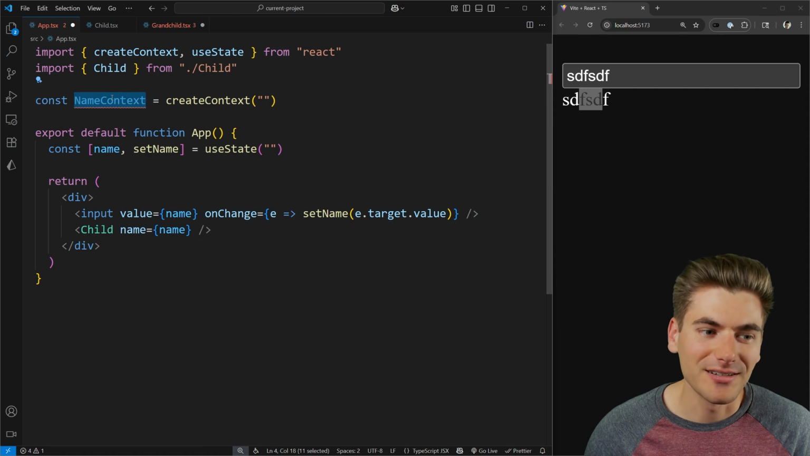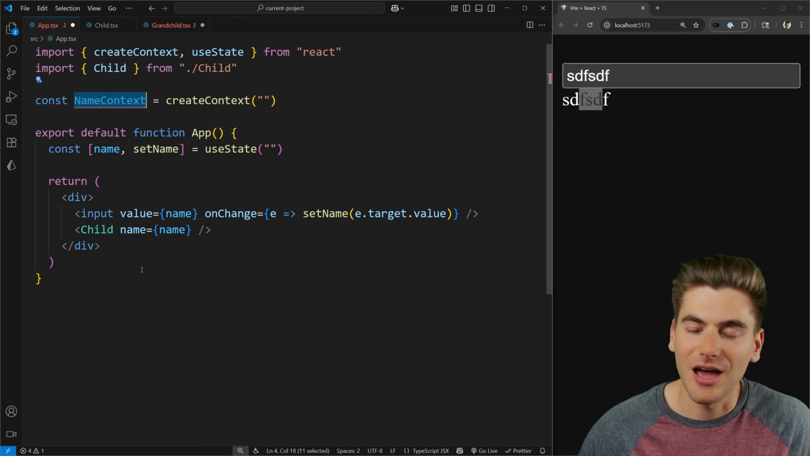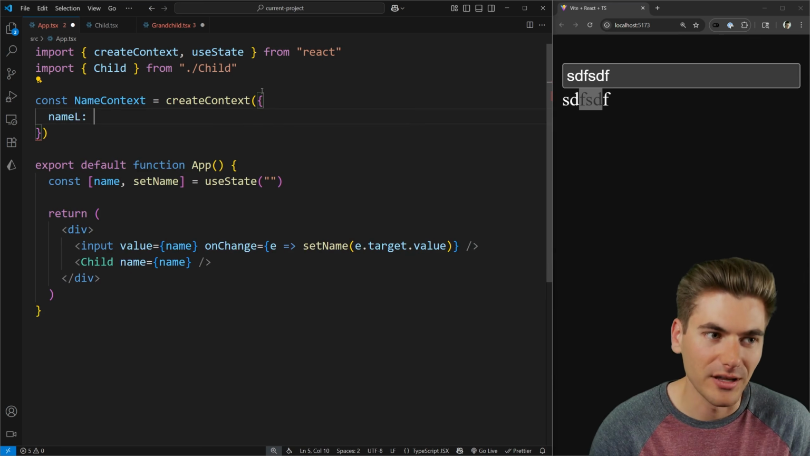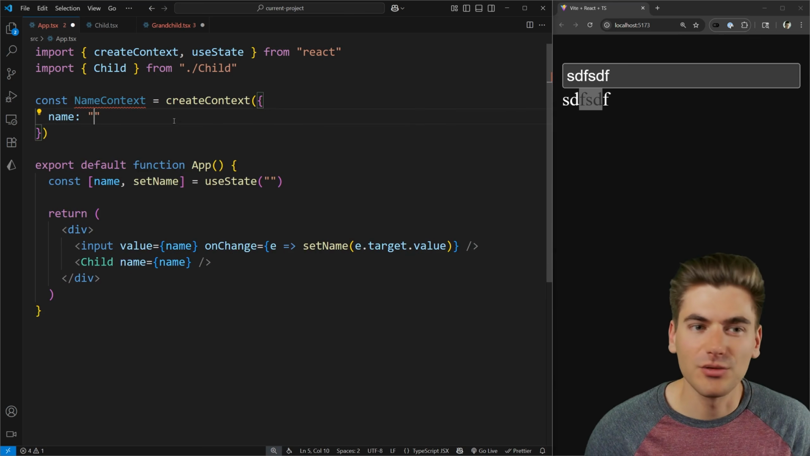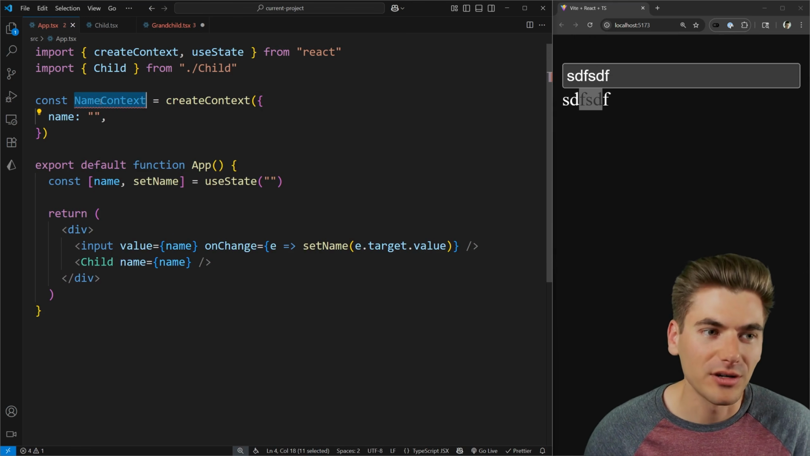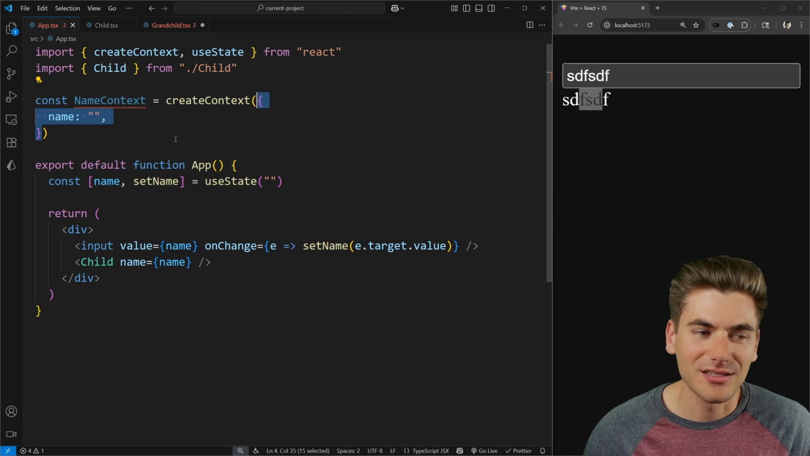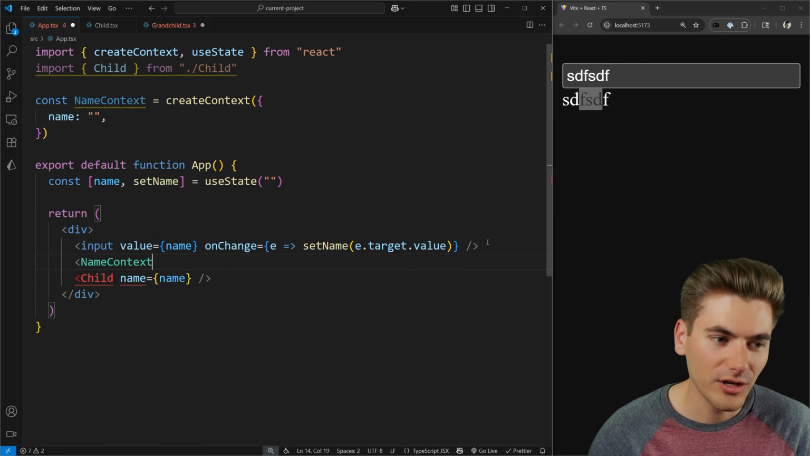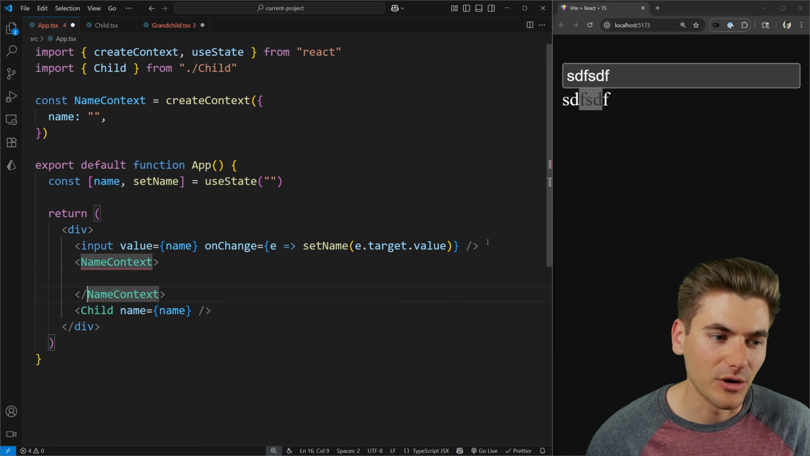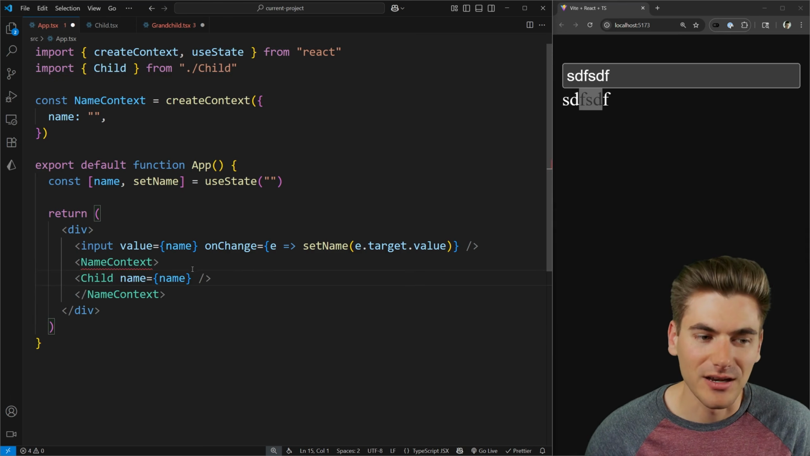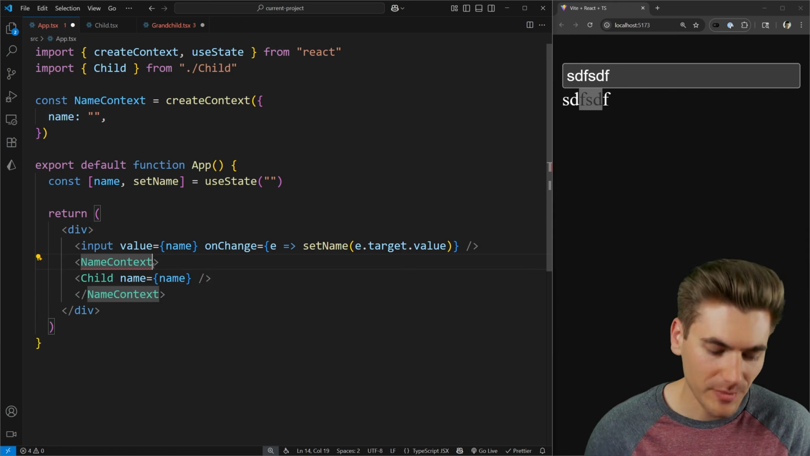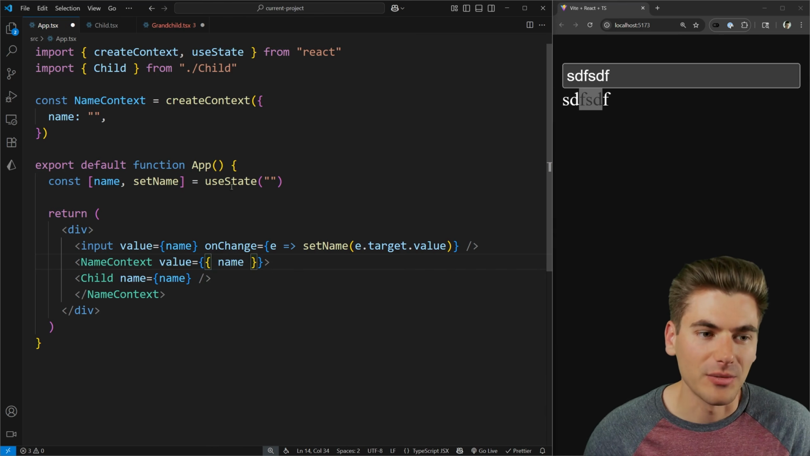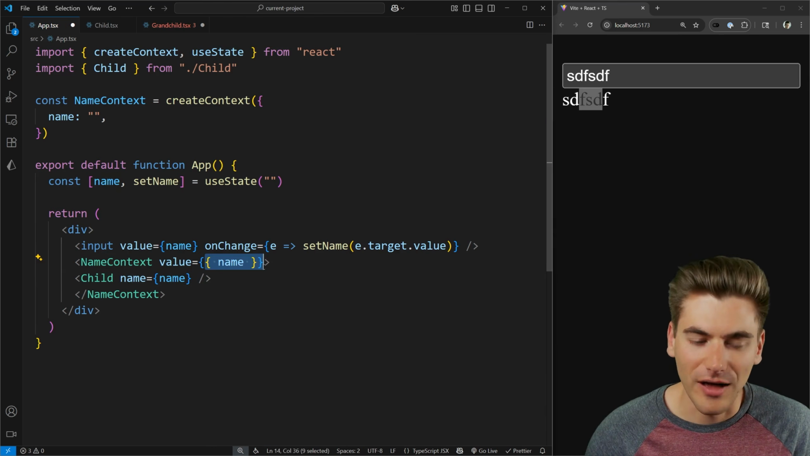Then what we do with this NameContext is we wrap all of the code that we want to have access to whatever variables are inside of here. Generally, this is going to be an object with certain variables, like a name, so we'll keep it as an object because that's very standard. So we need to take all the code that we want to have access to these variables and wrap it in that new component. I'm going to wrap it inside of this NameContext right here. And then to get the value for this, we just pass along a value prop. This value prop, in our case, is an object that is the name. So we're just going to pass along whatever this name is right here as our value property.